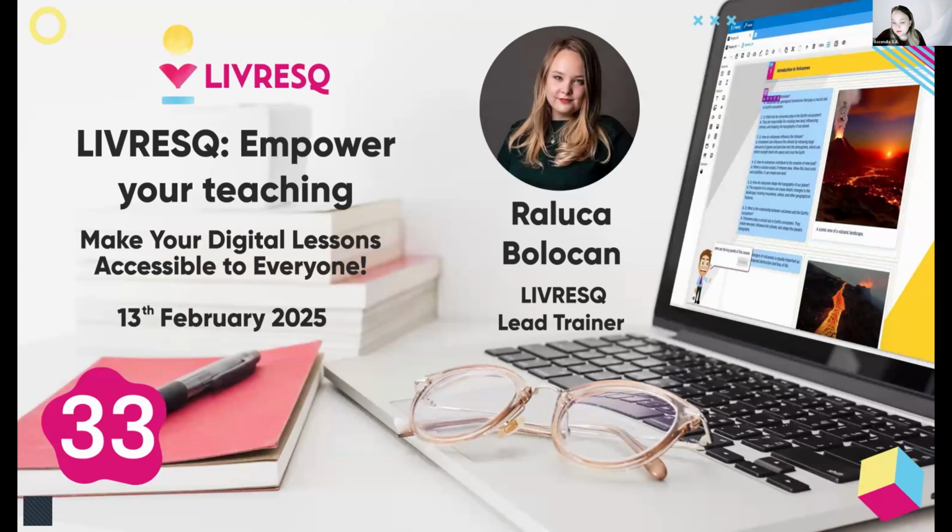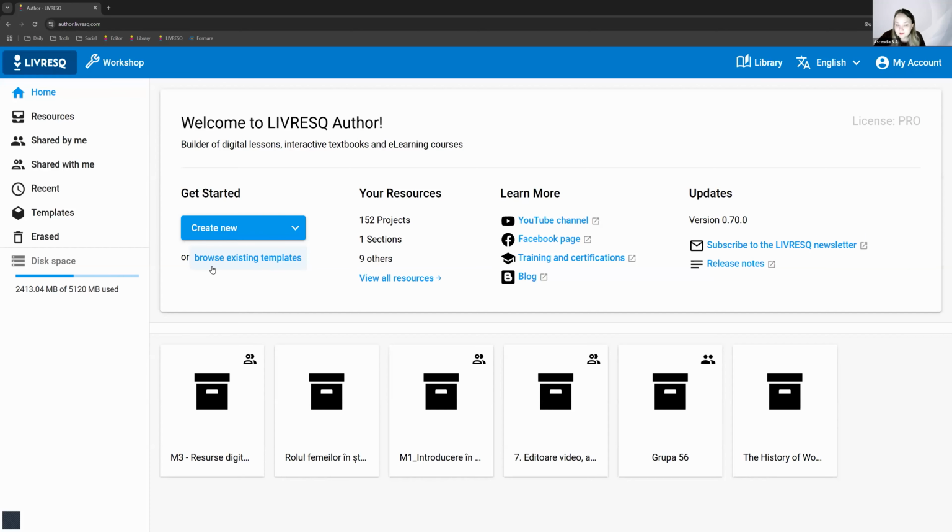All right, so talking about accessibility and what options we have, I'm going to show you these options on specific resources as well as on the entire project, because there's an array of things you can do to make content more accessible in LIVRESQ, and some of them are offered by default, which is really handy when it comes to creating a project and not needing to worry about making certain settings.